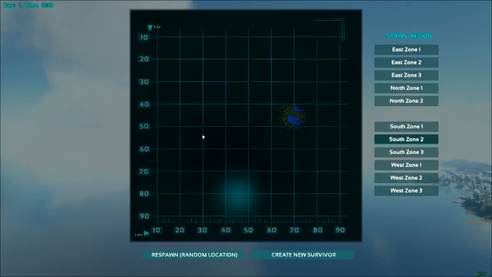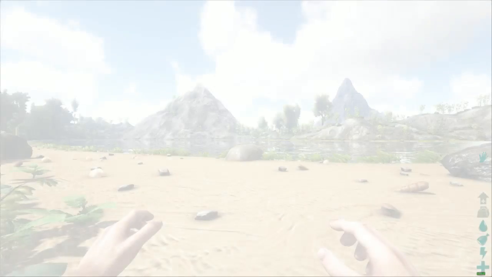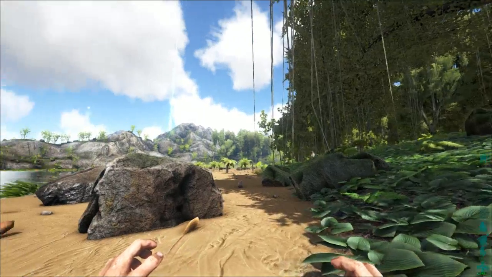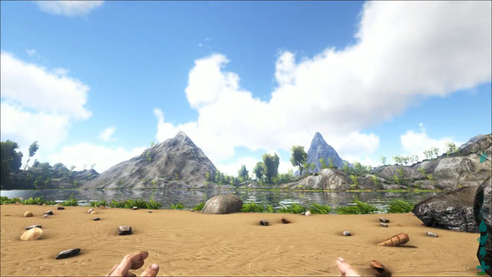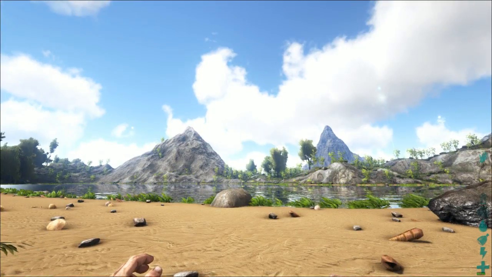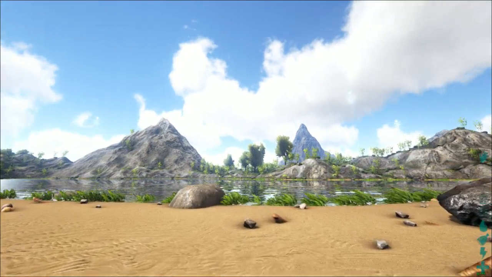Okay, so I'm just going to go ahead and spawn in. Now this is the one that I call Huge Lakes. I really dumbed down the mountains, but I had some really nice peaks spawned that I wanted to keep.